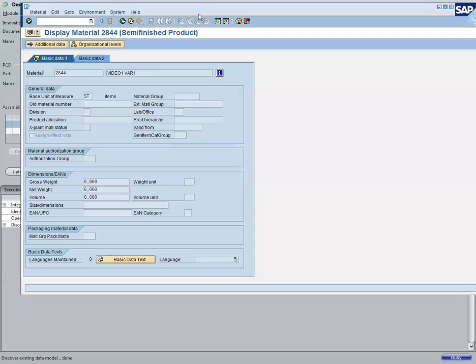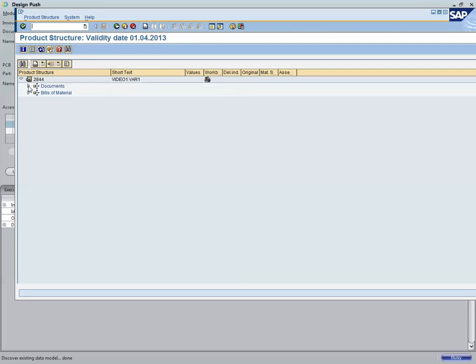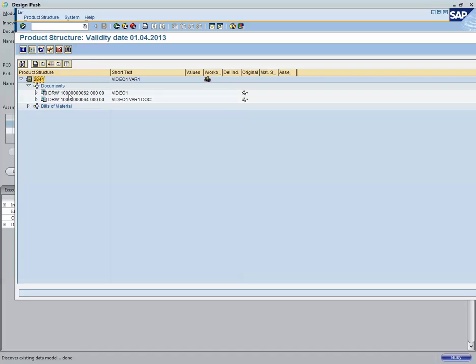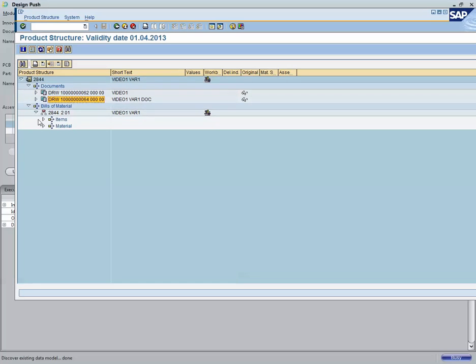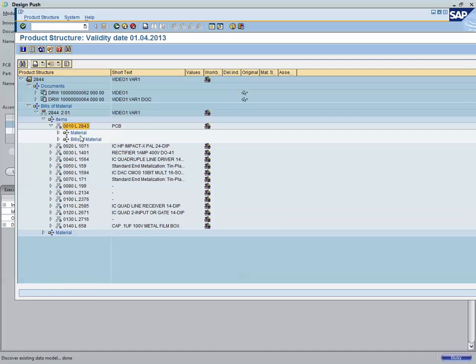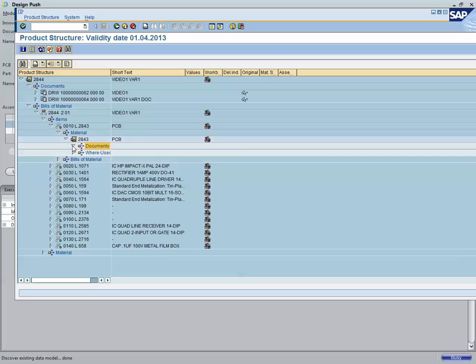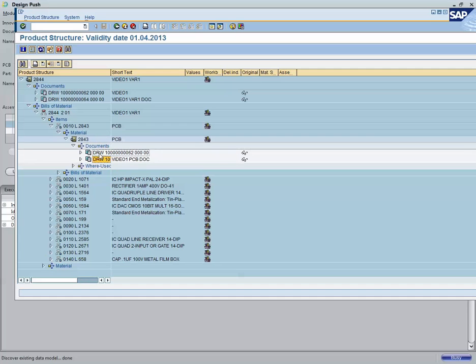We will go to the product structure and see what the product structure is. Our assembly is linked to two documents. The first is an innovation container, and the second is an assembly document. It also has a bill of materials which lists all parts. And the first part is a PCB. This is internally linked to two documents. One is an innovation document and the other is a PCB assembly document.